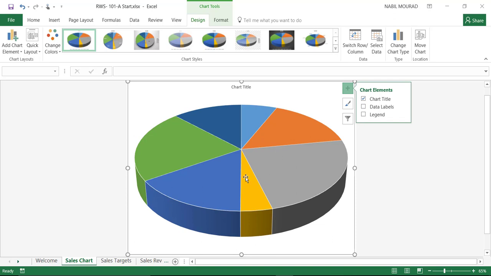Now I need to add some information on top of my pie. This is called data labels. And when you hover over data labels, you can select the default by checking this box, but I'm going to customize the default a little bit by clicking on the right pointing triangle. When I click on that, I could select different positions from here, but I'll select more options.